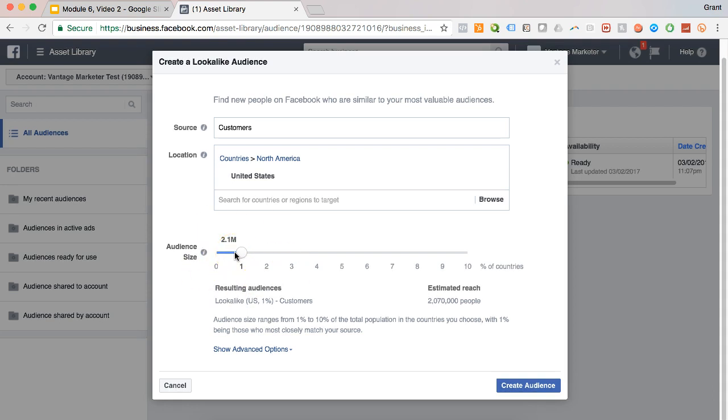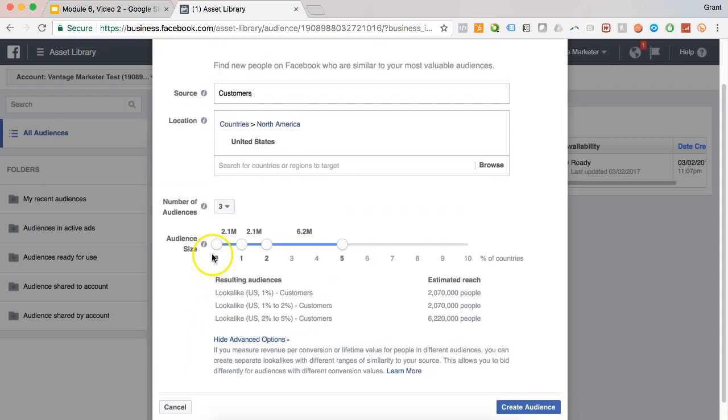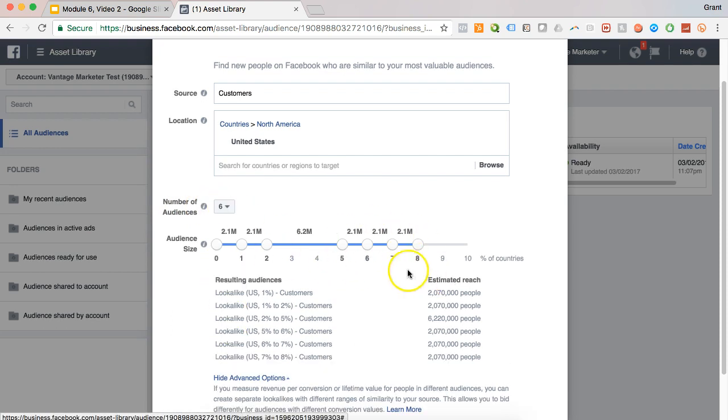Okay. Now, another cool feature, we can actually create like 6 audiences at once from this. So if you wanted to target, let's go to Show Advanced Options. This says number of audiences. Choose how many lookalike audiences you'd like to create. So let's go all the way to 6 and look at all these different points.